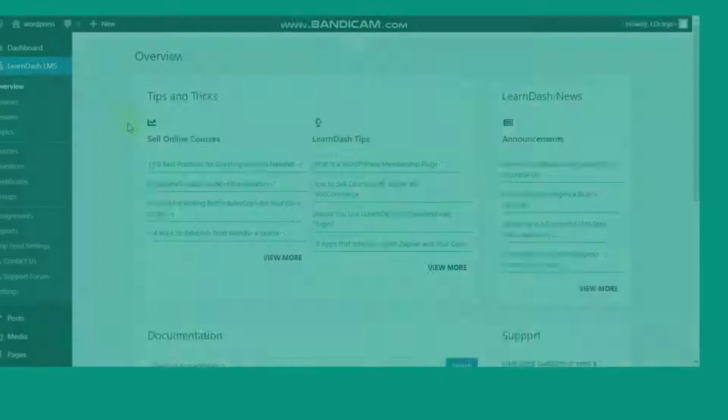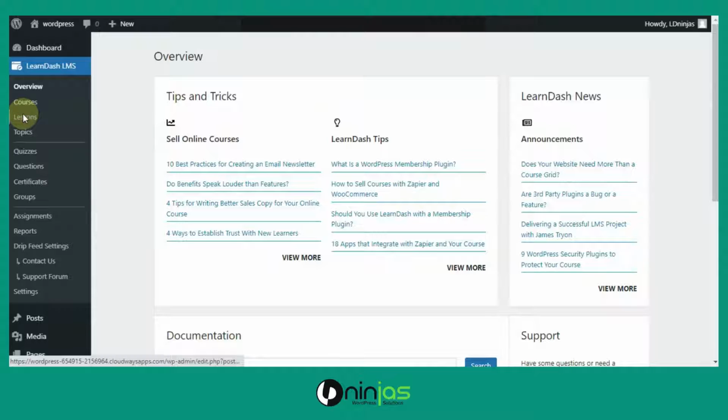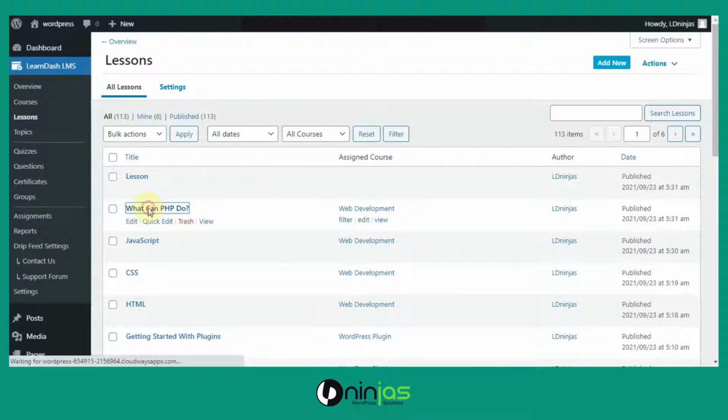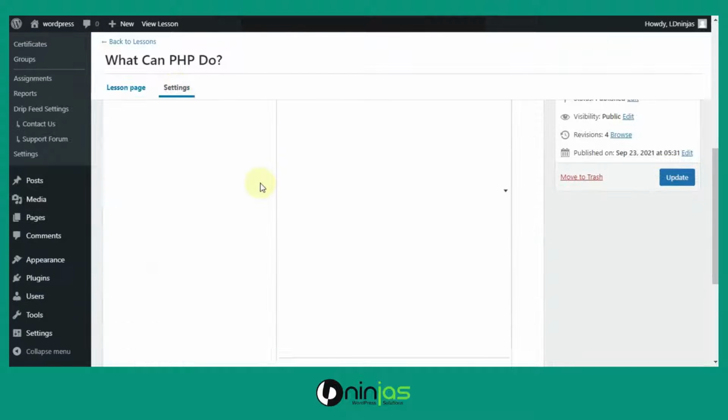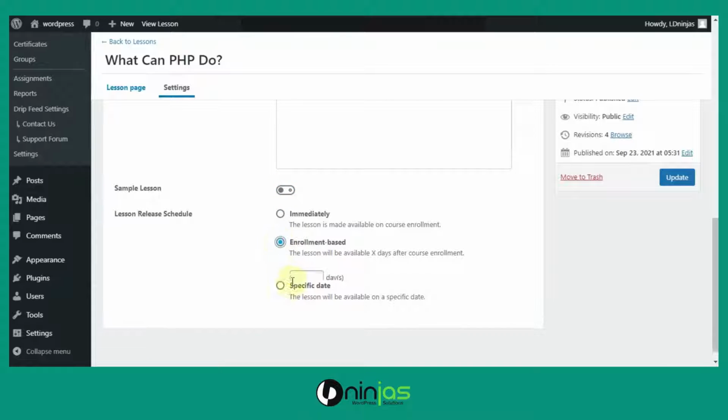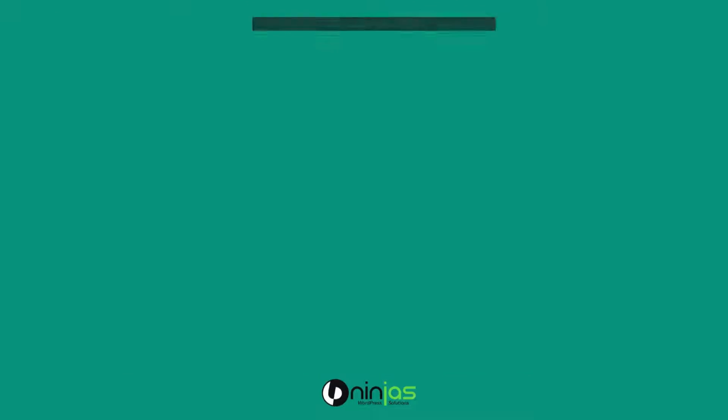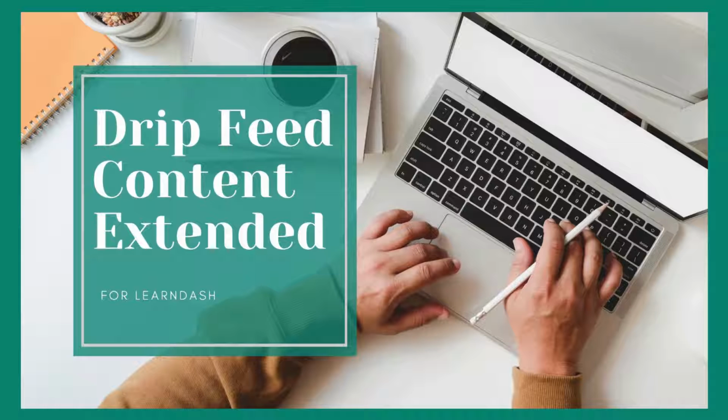Do you know drip feed options on LearnDash? Actually, LearnDash lessons have a default lesson release scheduler with 3 different options. But what if we give you the same functionality for topics and quizzes? Now you have the Dripfeed Content Extended add-on that enhances the default dripfeed content functionality of LearnDash to cover topics and also quizzes.